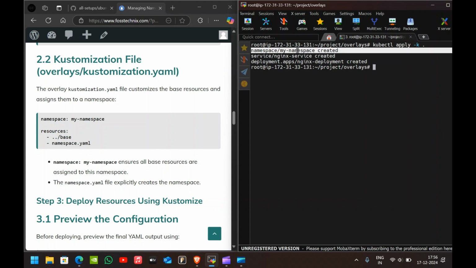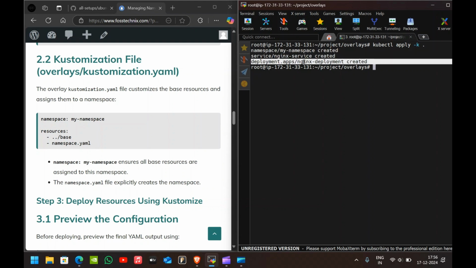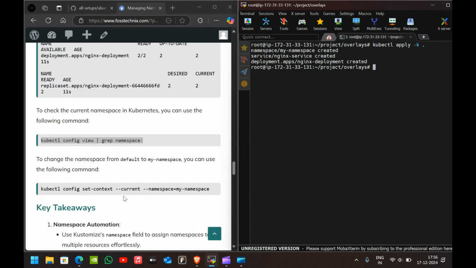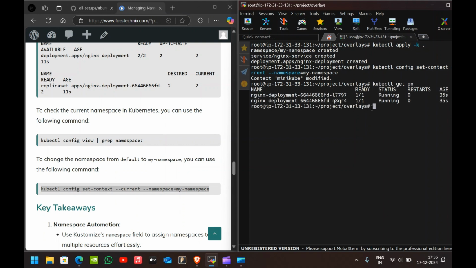Here you can see the namespace, which is my-namespace, is created, the service is done, and the deployment is also done. So I'll just go into that namespace and check whether the pods are running or not. I'll just copy paste this. So we are in my-namespace now. If you check, here you can see two pods are running. The age is 35 seconds. So this is how to use namespaces.